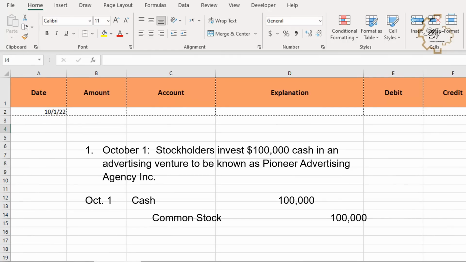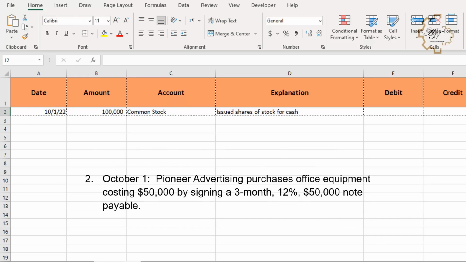First we'll write the date, then in the amount we'll put positive $100,000 because the account is a credit. In the account, common stock, in the explanation, issued shares of stock for cash. October 1st, Pioneer Advertising purchases office equipment costing $50,000 by signing a 3-month 12% $50,000 note payable.